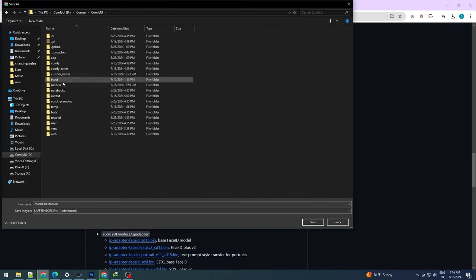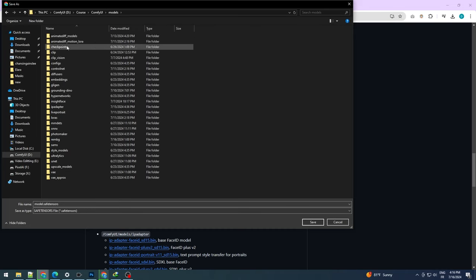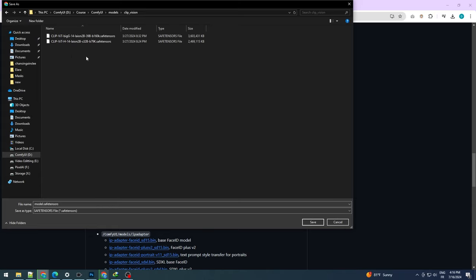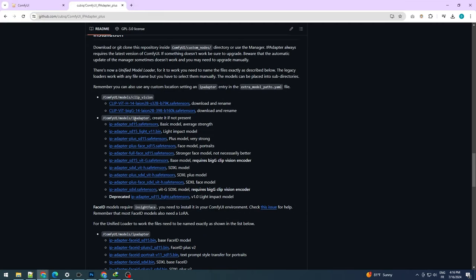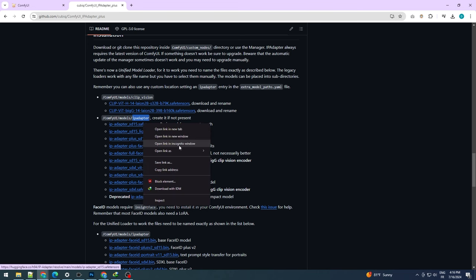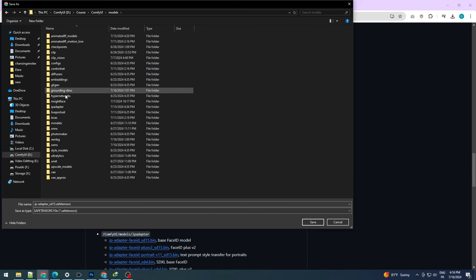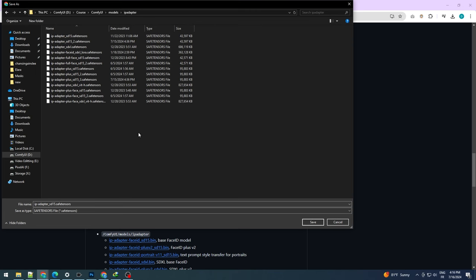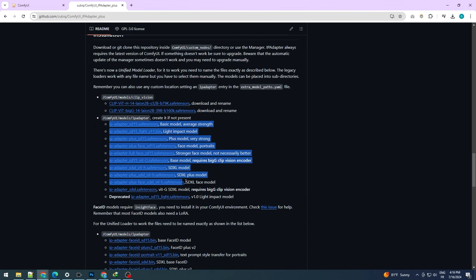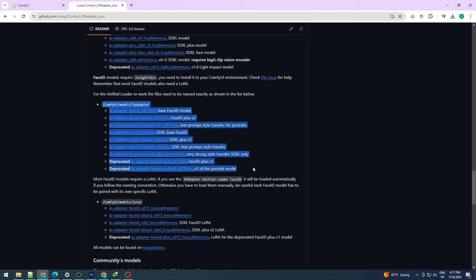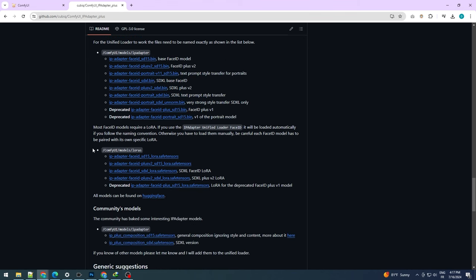Scroll down to find the instructions and direct links for all the models. First, download the Clip Vision models and place them inside the Models folder, specifically in the Clip Vision folder. It's very important to rename the files exactly as specified on the IP Adapter GitHub page. Do this for both Clip Vision models. Next, download all the IP Adapter models. Inside the Models folder, create a new folder called IP Adapter and save all the models there. The same goes for the Face ID models. Just follow the instructions on the page and you'll be good to go.